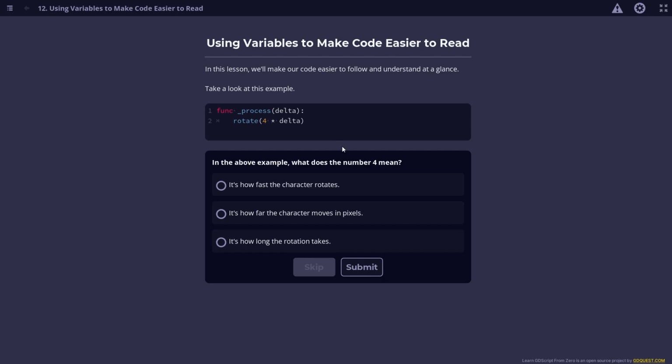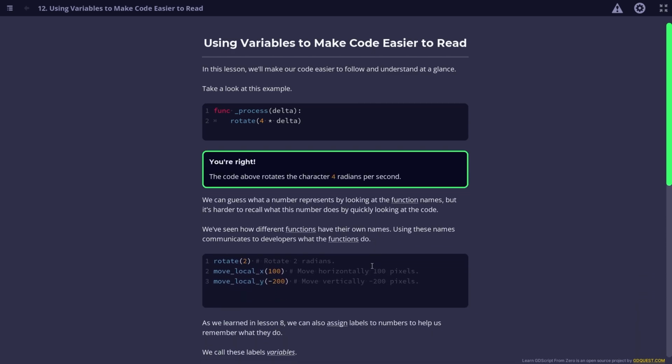That's going to be how fast the character rotates. Probably. How far the character moves? No. How long the rotation takes? No. How fast, right? Let's submit it. Yeah, there we go. So even though I rehearsed this, there's still confusion.